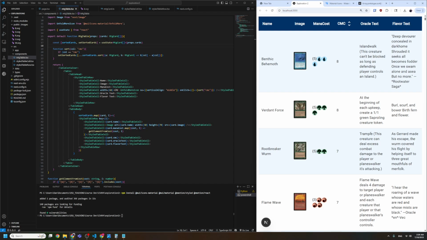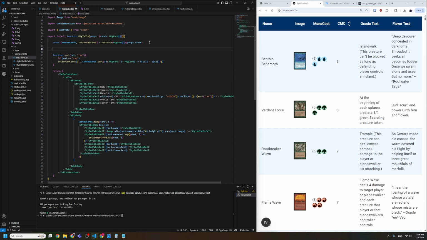So we've got our expensive cards here first, but I want to make it so that it can be toggled between the two. In order to do that, I have to create another useState variable called ascending, setAscending. So basically, this is going to keep track of whether or not it's ascending. It's going to be a Boolean, and by default, it's going to be true.